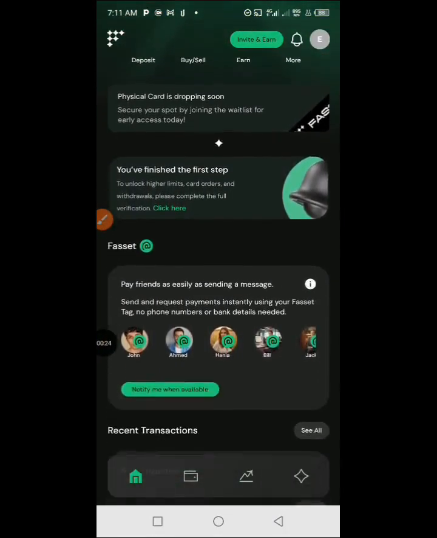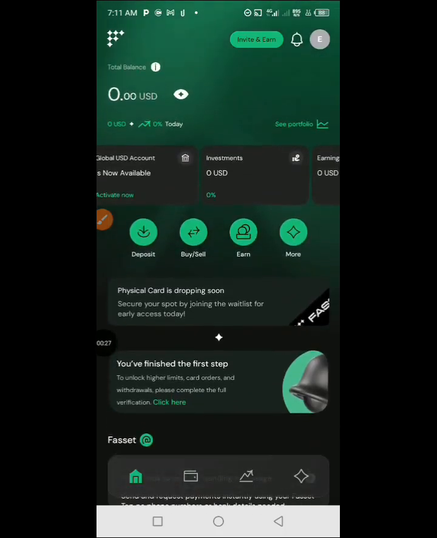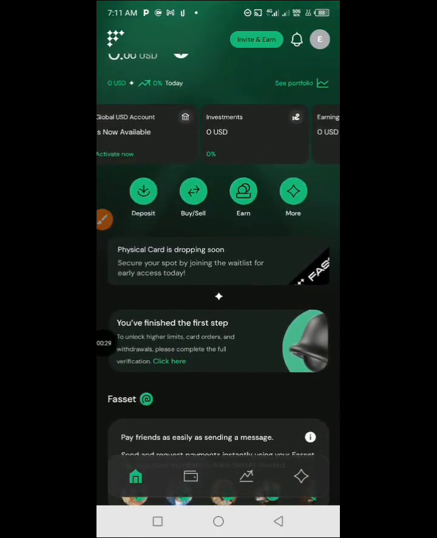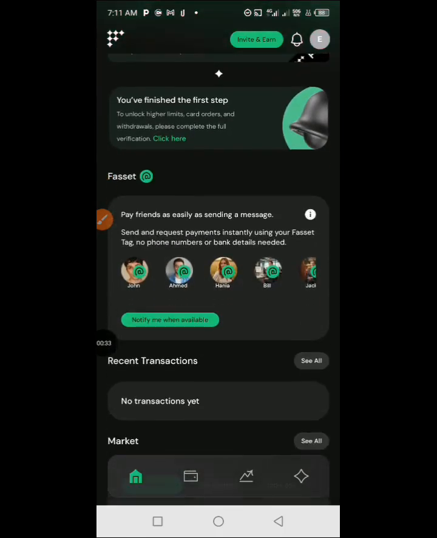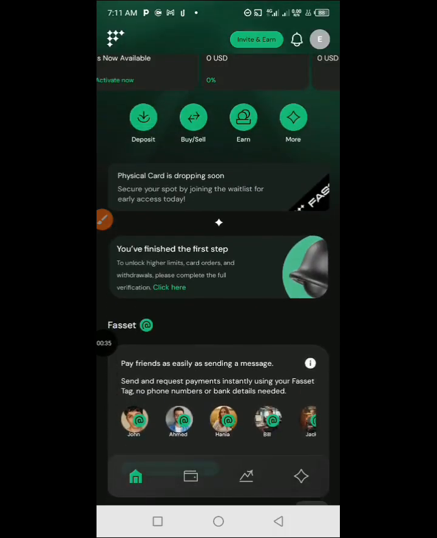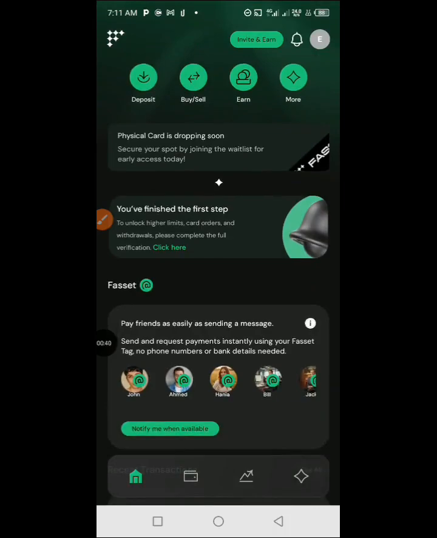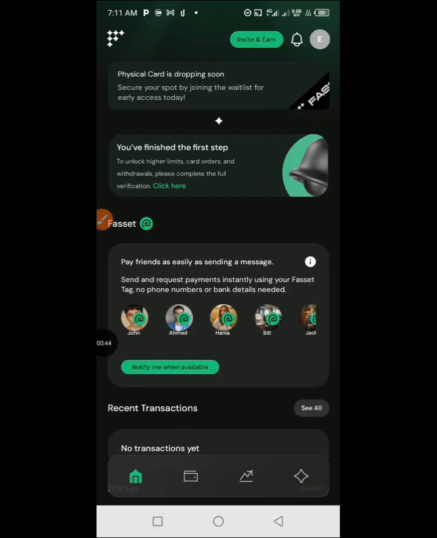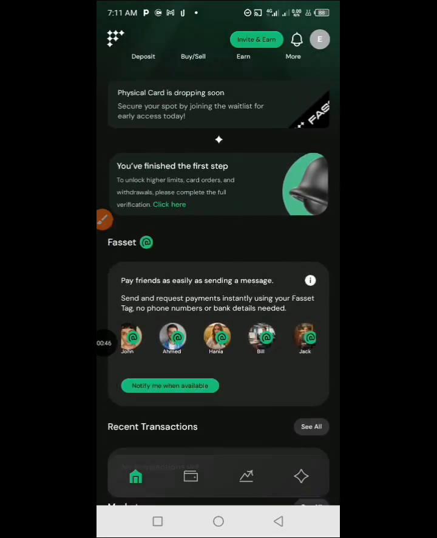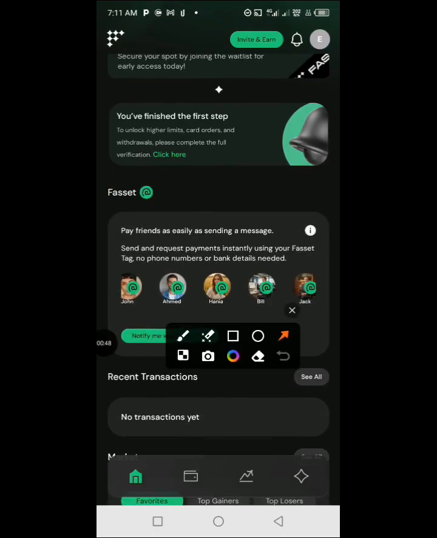You can see congratulations, this is the app interface. For successfully following the process that was outlined, you registered fully into the app. So what you have to do now to have full access to all the features right here, and also to unlock higher limits of purchase or withdrawals directly from this app, you will need to complete your verification process or your KYC.